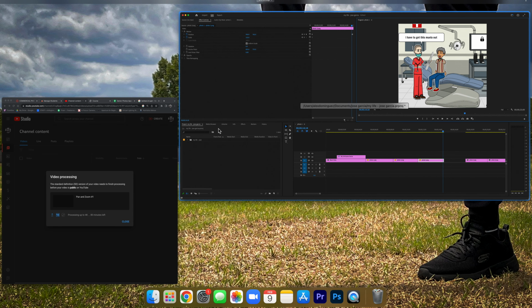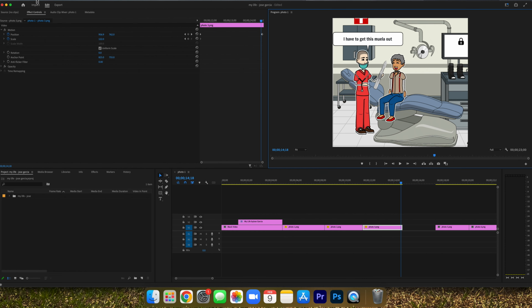When you are finished, go ahead and go to File and make sure to save your work. Click Save. You can close off your project and go ahead and work on the project for my day and do zoom and pan for that one too. And that's it.